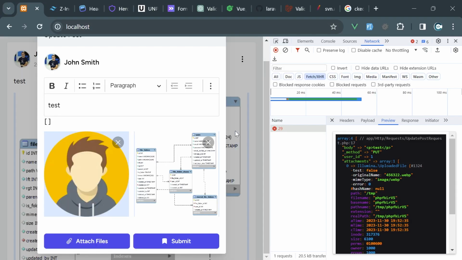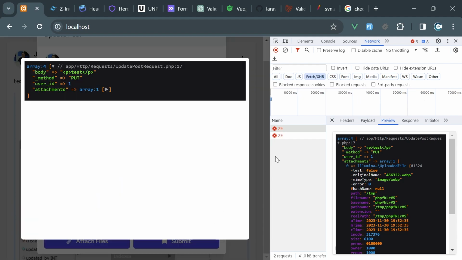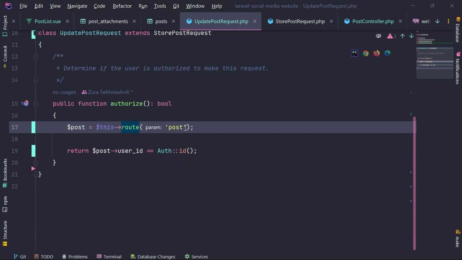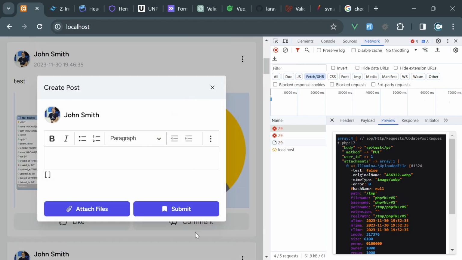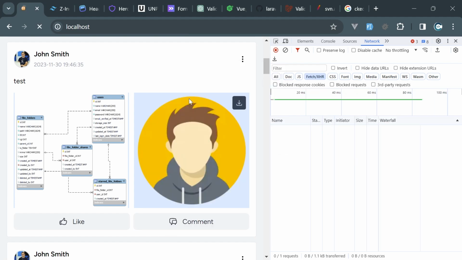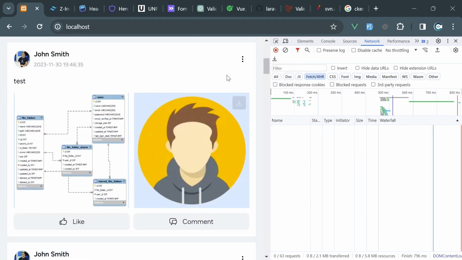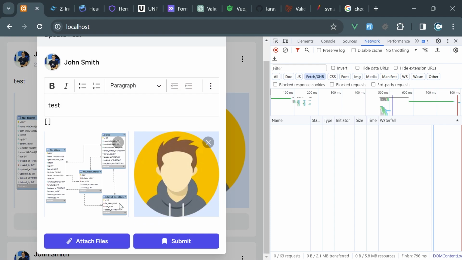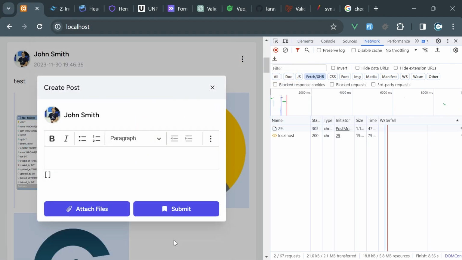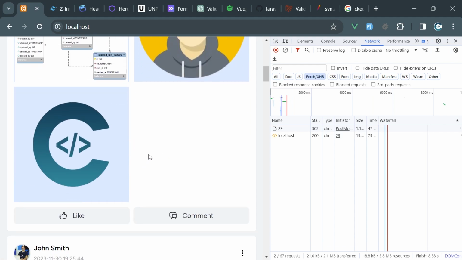So if I hit and submit, let's go in the update and remove this and click on submit again. This worked. This worked, and we have the new attachment added here. Let's reload. We have two attachments. I'm going to hit and edit. I'm going to add one more here. Click on submit. Now we have 3 attachments.